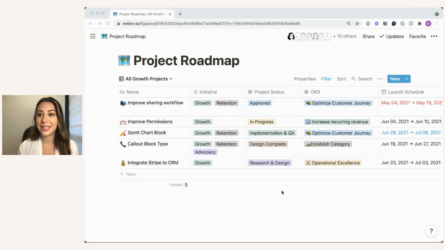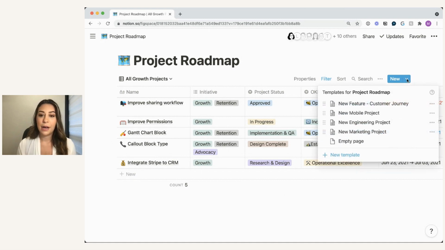You can actually templatize these entries in Notion. You don't have to freehand them like I have done. You can build templates here next to this dropdown for each type of item that is being submitted into this database. So we have a template for whenever we need to start a new feature, or whenever there's a new mobile project or a new engineering project or a new marketing project. All of those are templatized, so we just kick them off using the template and it gets added to this roadmap.